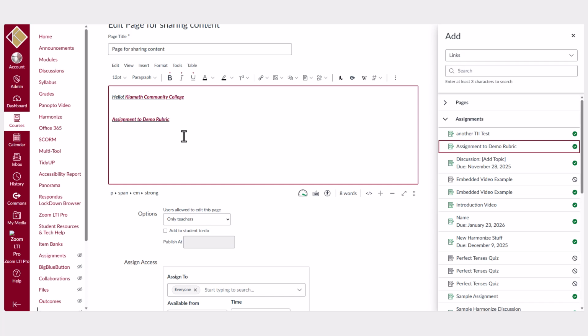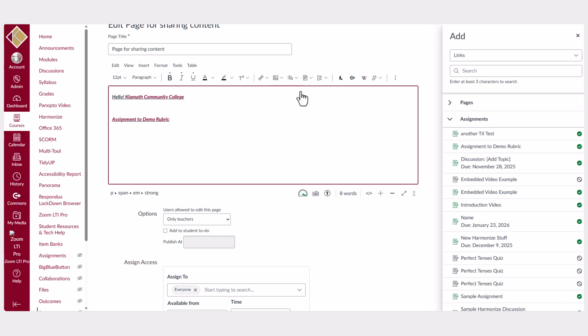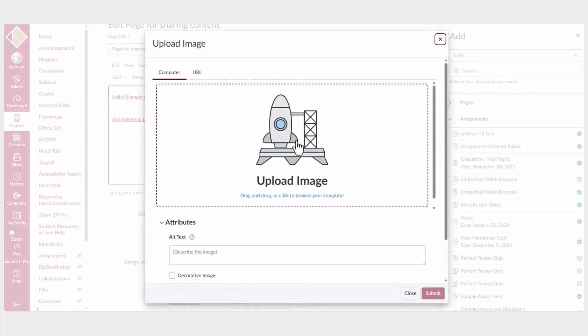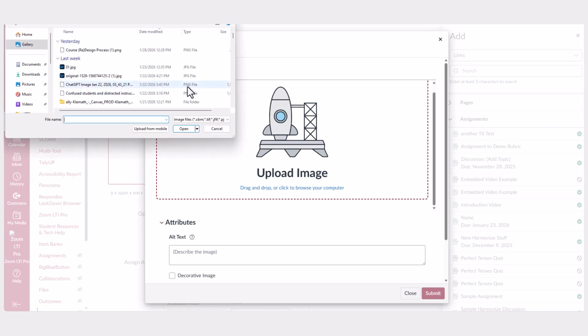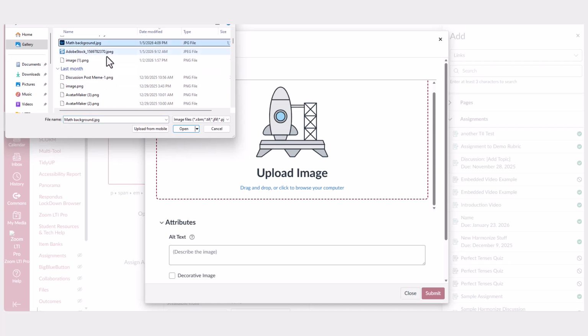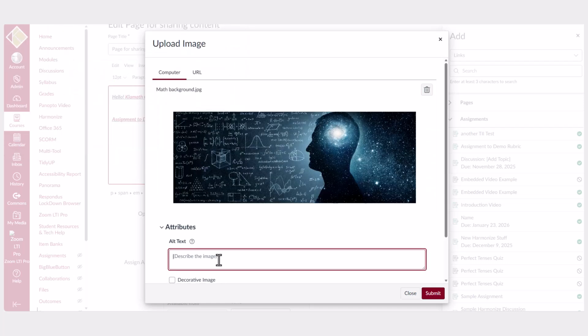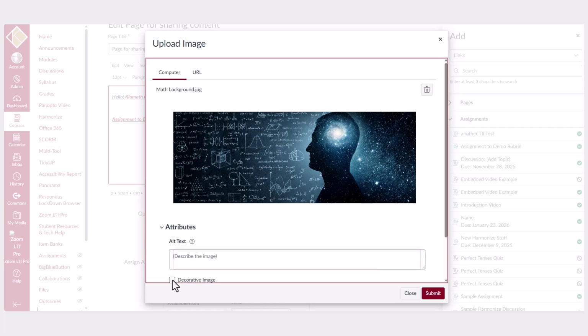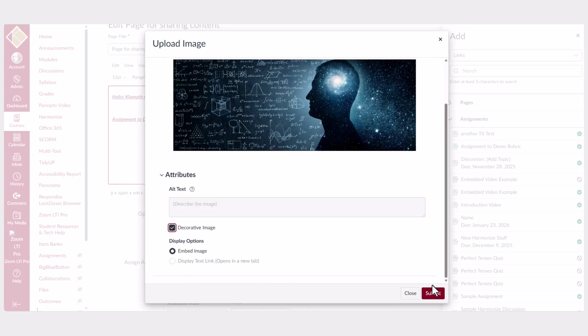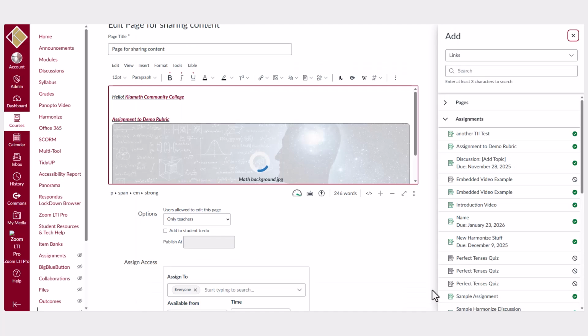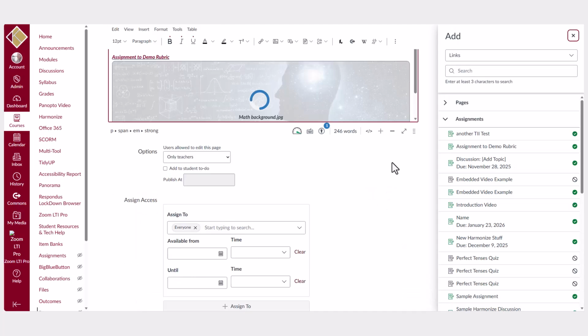If you want to add any images to the content of an RCE text box, this is the icon you will select. To upload an image from your computer, select Upload Image from the drop-down menu. Click on the rocket ship to locate the file on your computer, and select Open. In this Alt text box, enter a short description of the image, or mark it as decorative if it serves no educational purpose. Then, click the Submit button. The image will then appear in the RCE.